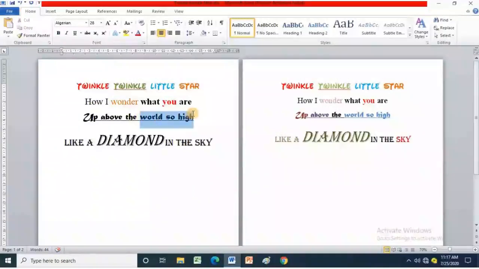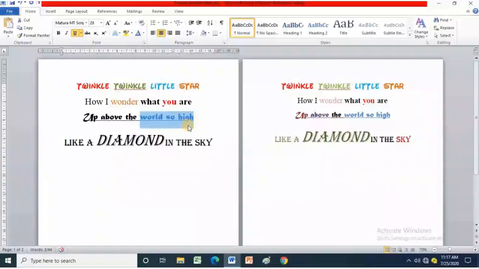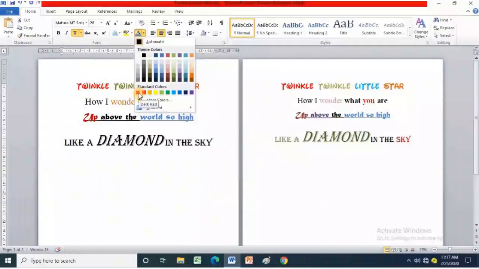World so high is bluish, I'll go here, maybe this color. Up is slightly orange, deep orange kind of, so I'll go here, maybe this one. No, this one. No, this one. Yeah.